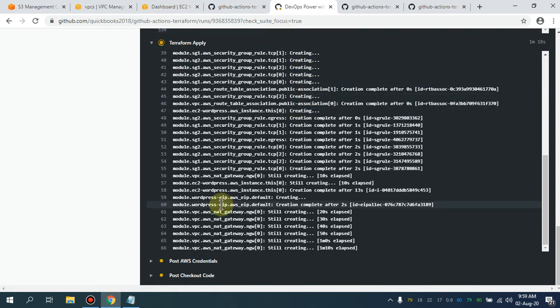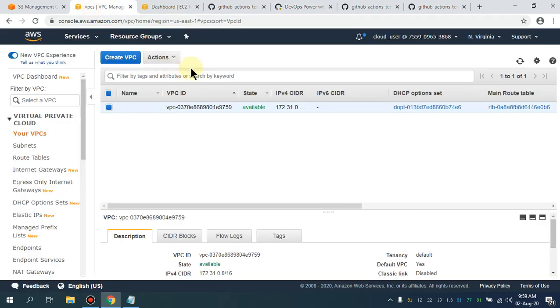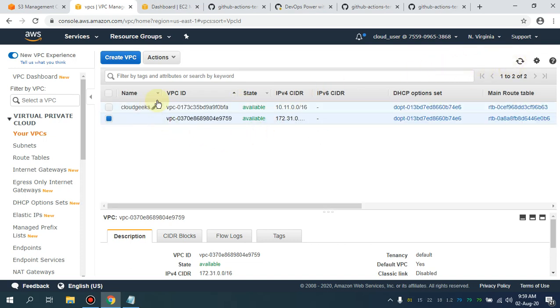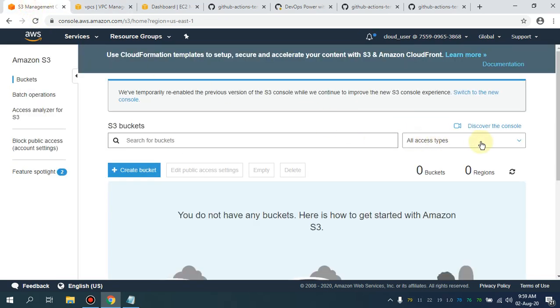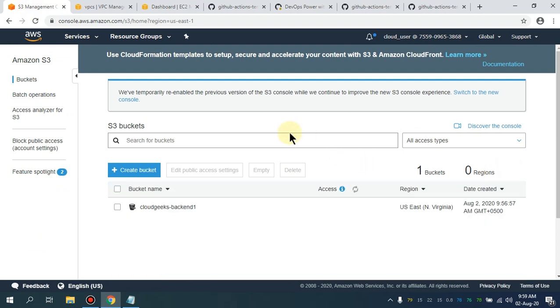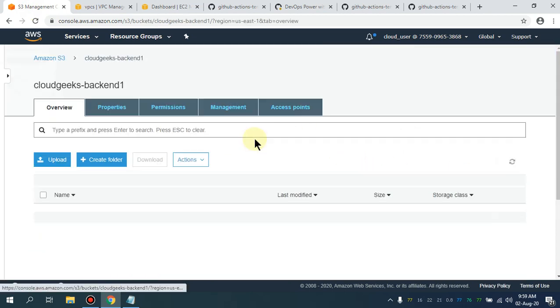And if I navigate to our VPC section, you will see one more VPC. This is the default VPC, and this is the VPC which is created by the GitHub Action on the Ubuntu 20 LTS runner. And if I navigate to the S3 bucket and refresh it, you will see one bucket here, and in this particular bucket, you will see our Terraform state file.